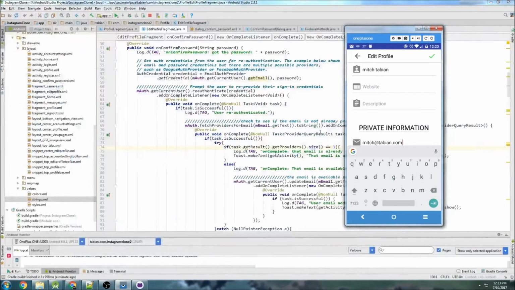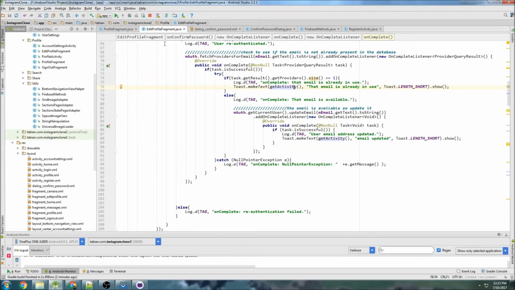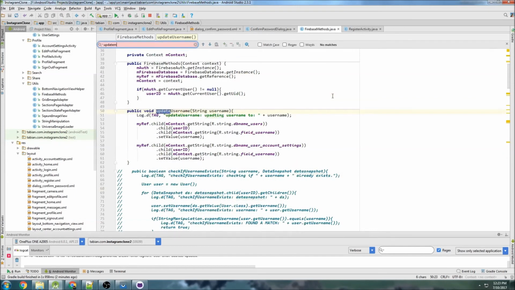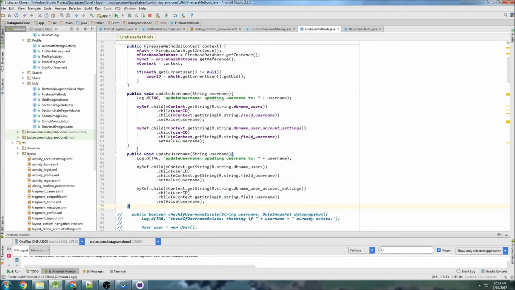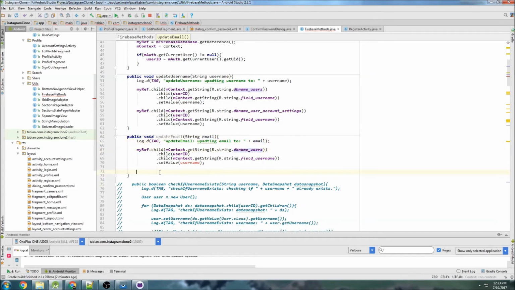So let's minimize this, and we'll go into Firebase methods. Update email. Do I have that yet? Update email. Nope. So it's going to be very similar to the update username method here. So I'm just going to copy that. Update email. Change the logs. Updating email to, this has got to be email. And we only need to insert it into the users node, so we can get rid of that.